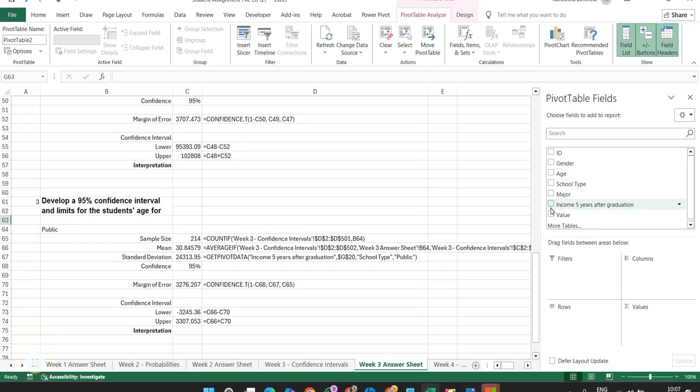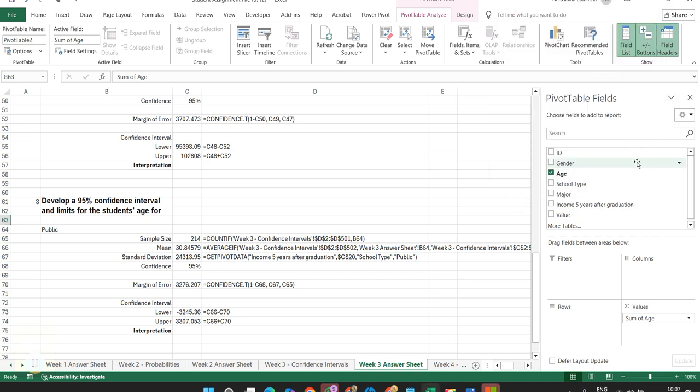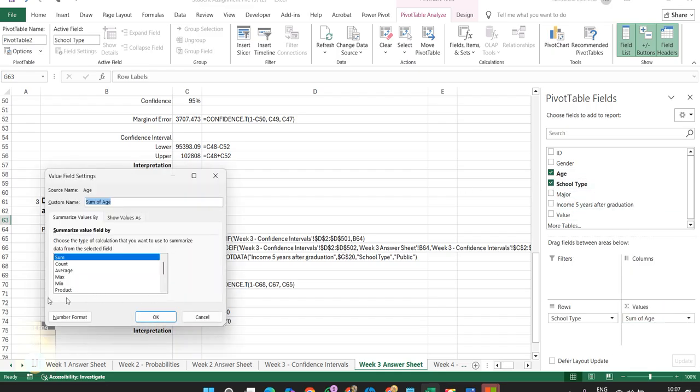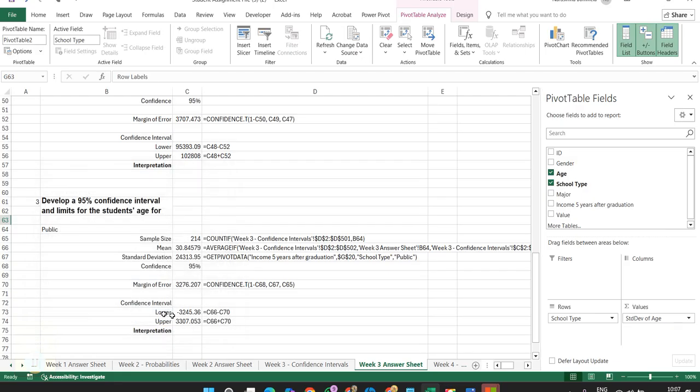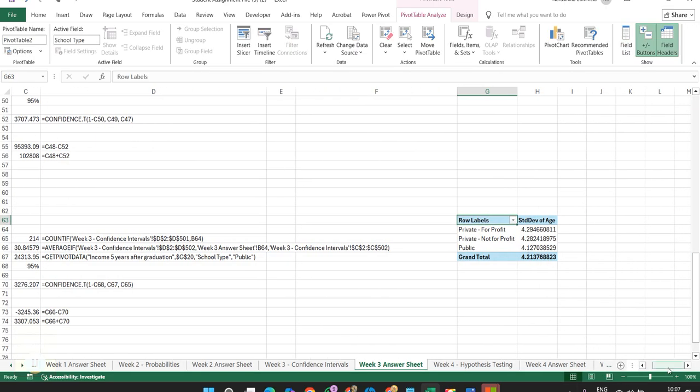Now you should take the value as age, and school type, and you need to change sum to standard deviation. This is standard deviation. Click OK. Now it is done, so you have standard deviation values based on the school type.